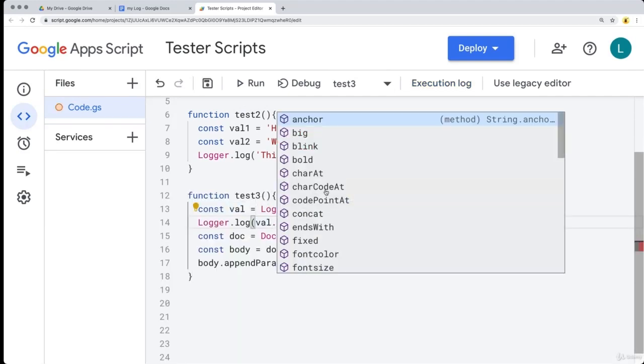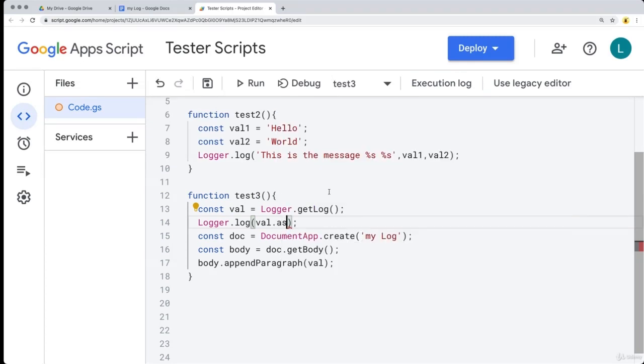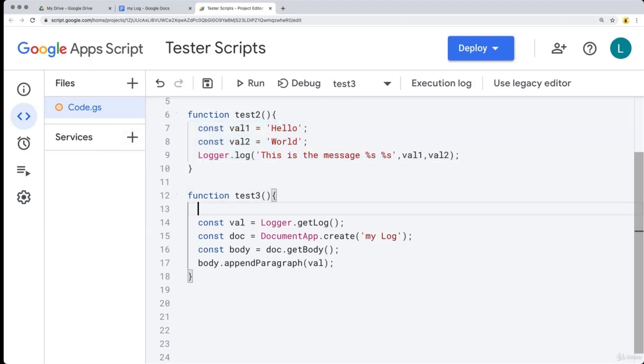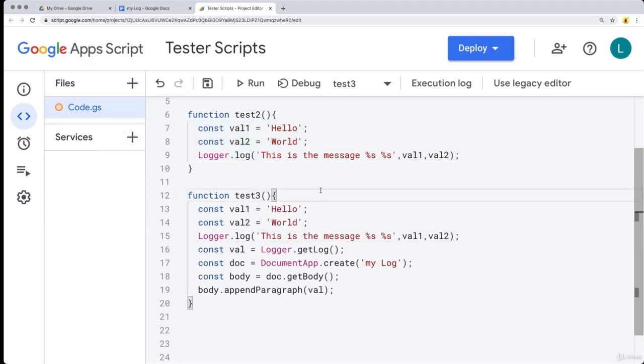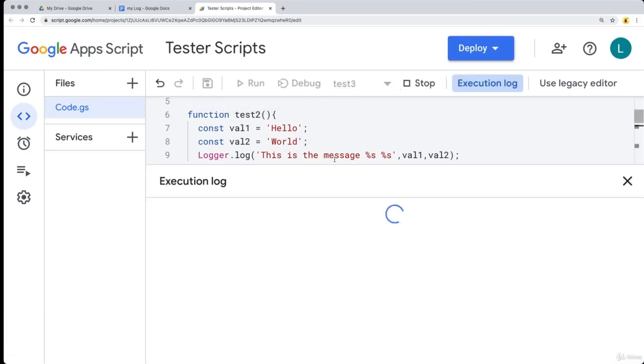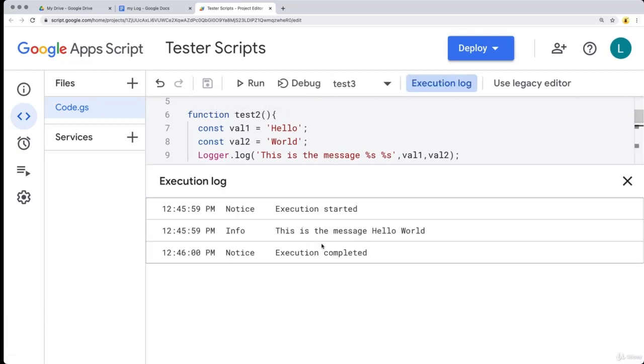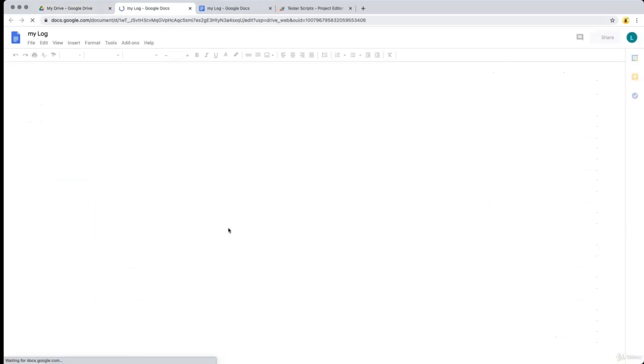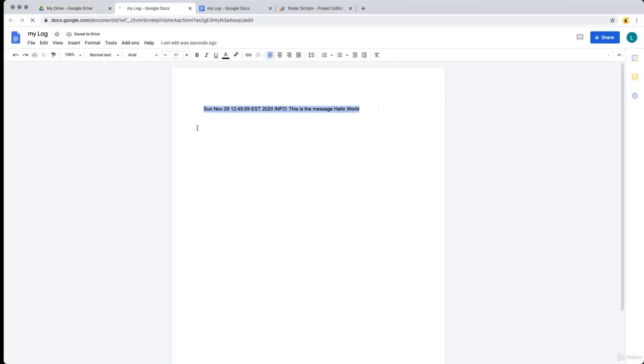So we need to get it as text. And the reason we didn't have anything in the log is because we didn't type any information into the log. So let's copy what we've got here and run test again. And this time we've got some content within the log. And when we go out, we see that we've got the message sent to us.